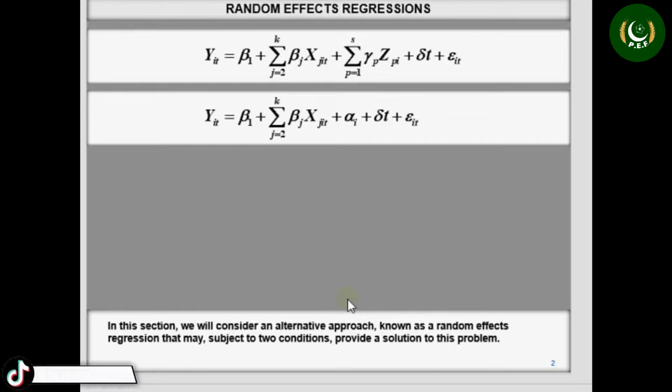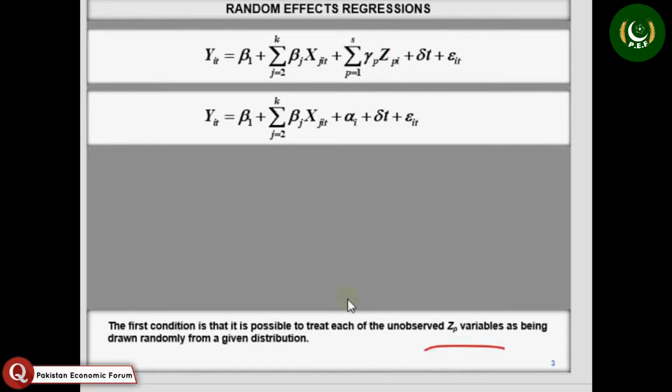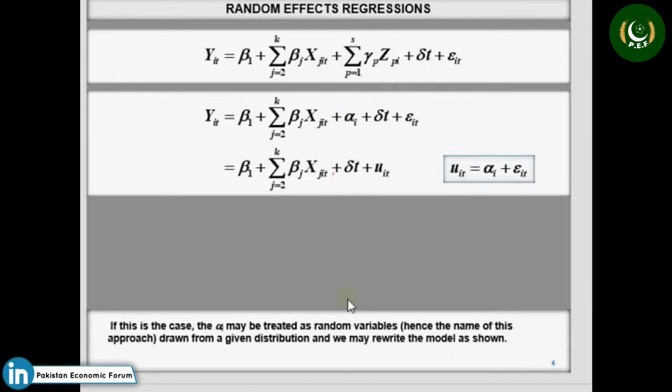So in such cases, and under some other conditions, we should consider the random effect model. The random effect model is a very effective tool provided 2 conditions are satisfied in panel data. The first condition is that we should have Z_i as a random draw, and second, that this random draw, which is basically summarized as alpha_i, must be independent of X_it.